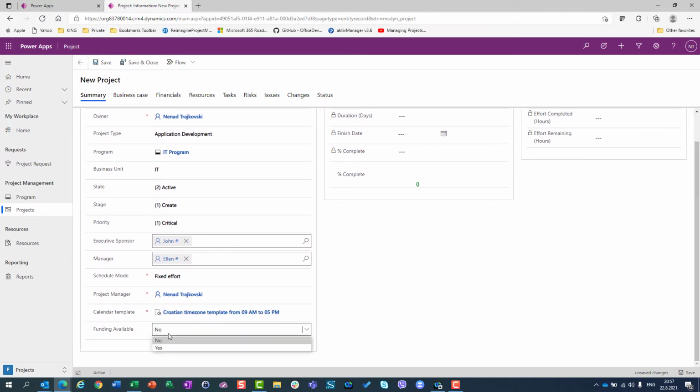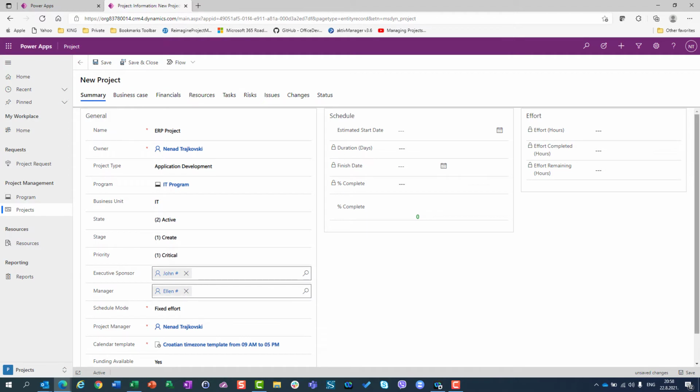Is funding available? Yes or no? I will say yes, we have a funding source. And you can see on the right side of this summary tab that I have an estimated start date, which let's say will be the 1st of October, okay, or 3rd of October.